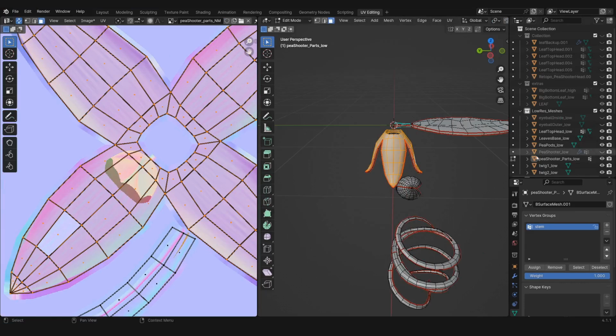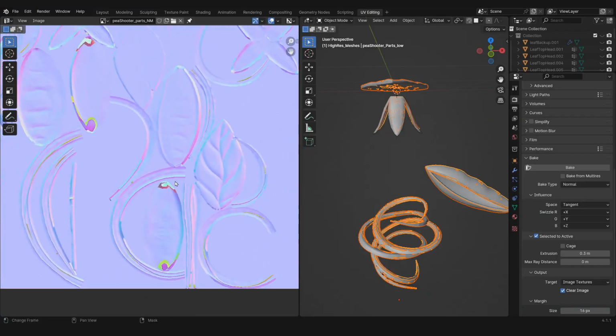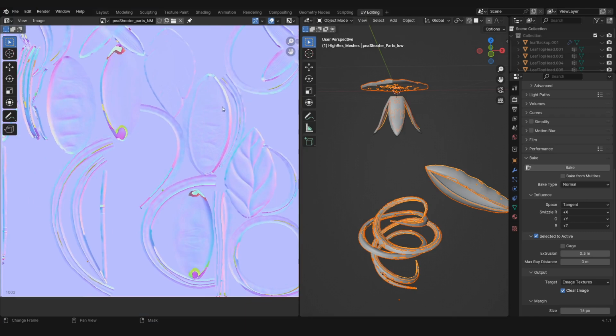There are a few more that have this same issue. Fix them the same way by tweaking the extrusion value. We now have a much improved bake result.